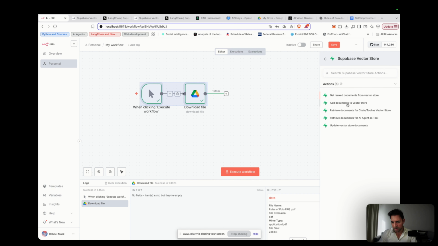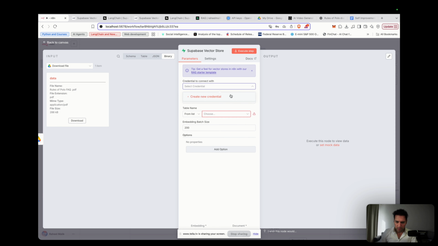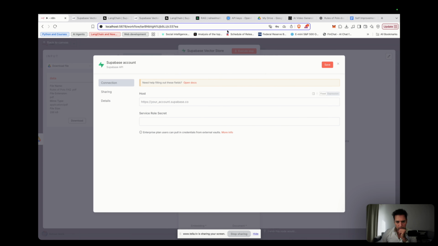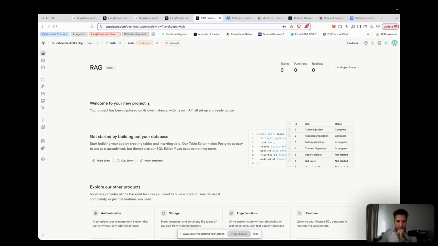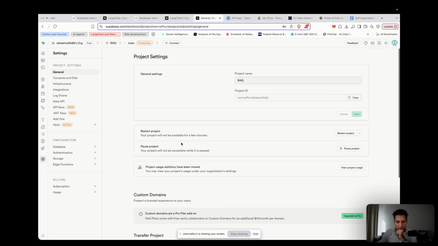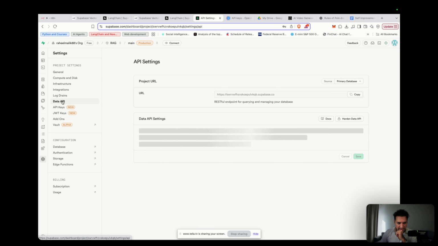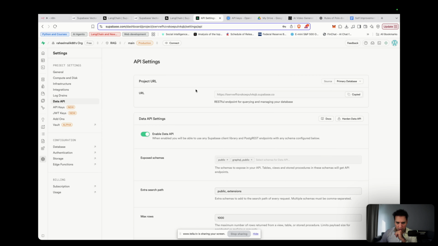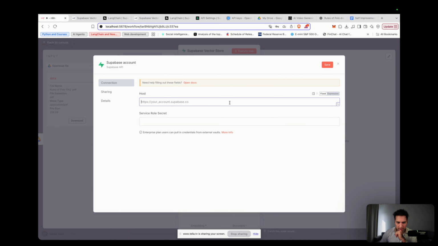Supabase vector store. Here I would say add document. Now we have to create our credentials for that. In order to do that, let's jump into Supabase. Project settings. We come here for the data API. We copy the project URL. We paste it back into the host here. Pretty simple stuff.